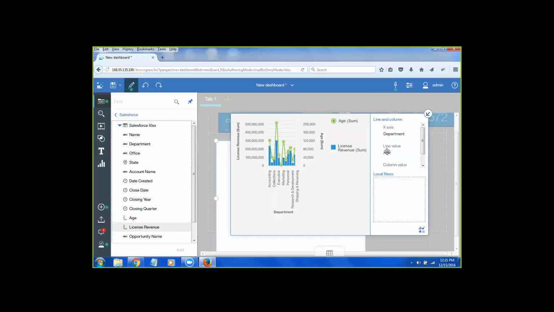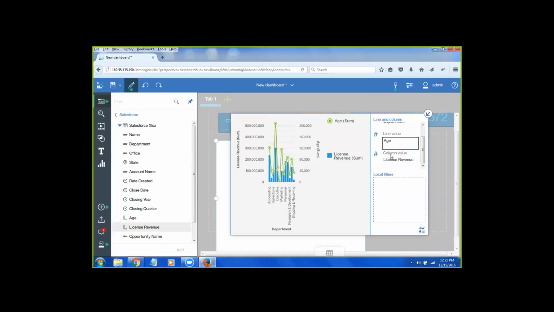I'm a little slow here, but eventually it's going to pop up, and I can actually change this. I could change it to an average or whatnot. There you go. I could change that to an average right there. And if you want to put any local filters in here, I could drag year over here again, so I could show that as necessary. Let's just close that down for right now.